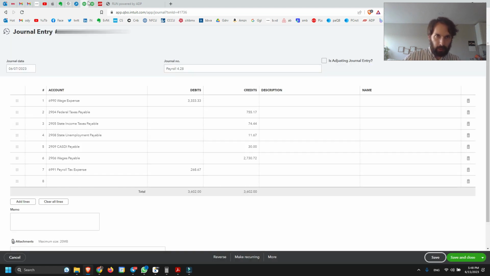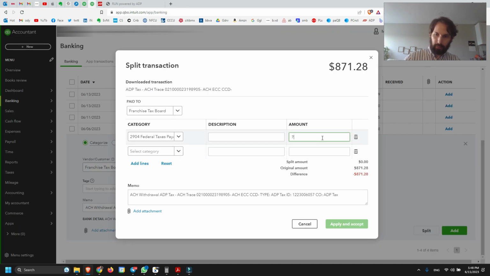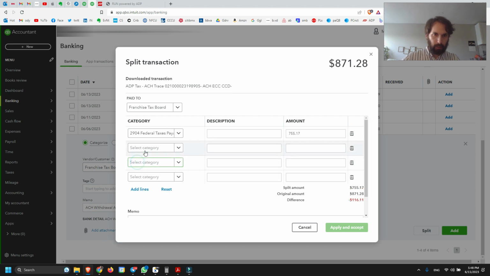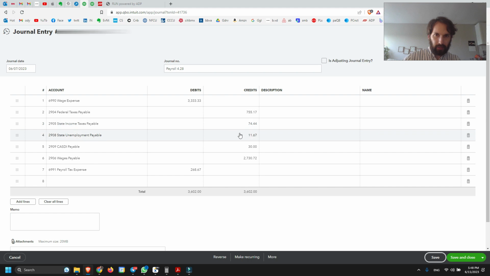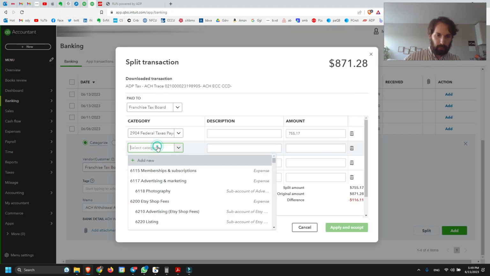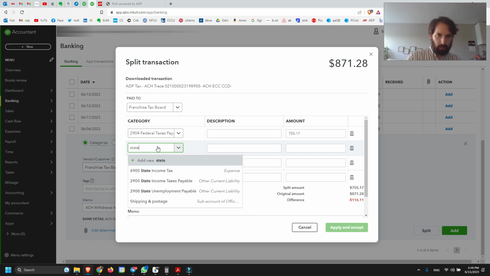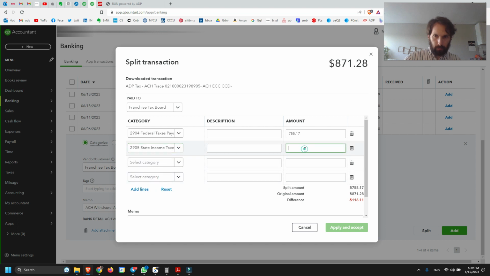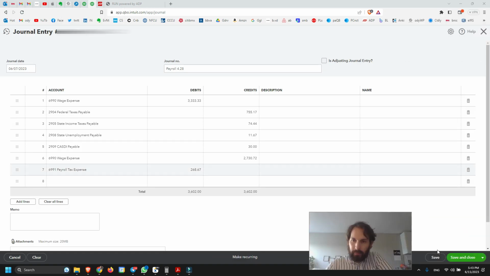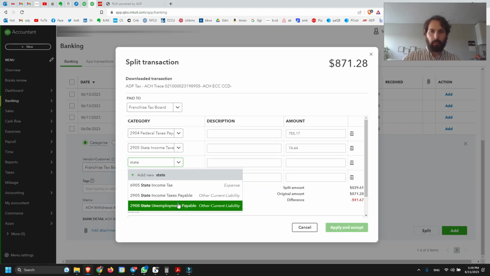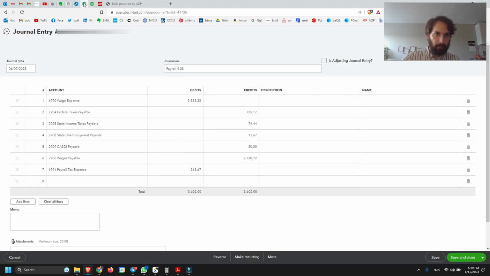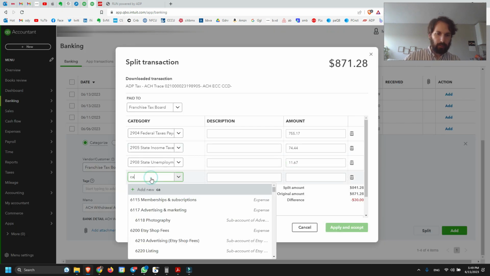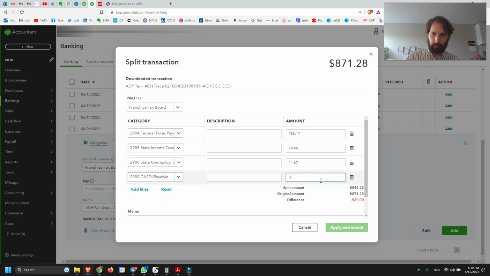We'll come here, $755.17. Now you're gonna do state income taxes payable, $74.44. We're gonna save this. You can go save and close. State unemployment payable, $11.67. CASD payable, California disability, $30. And it should reach 0 here. You would go apply and accept.